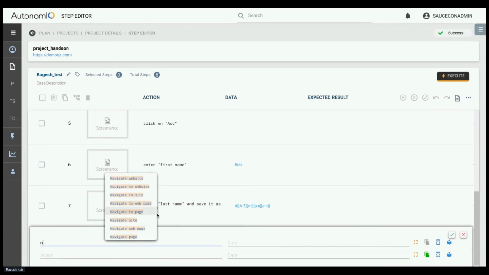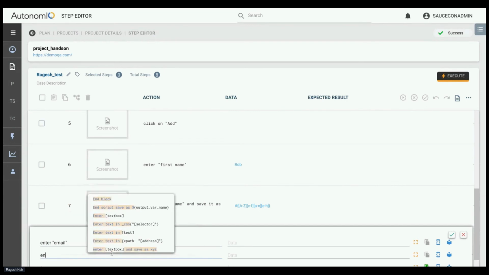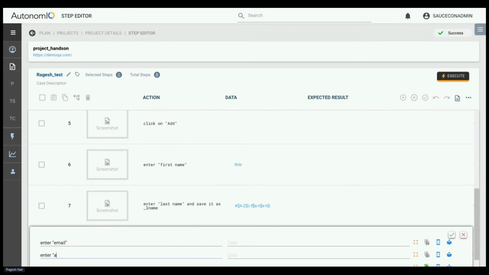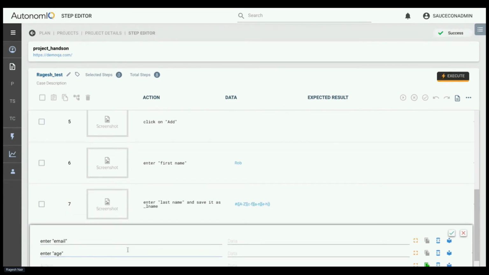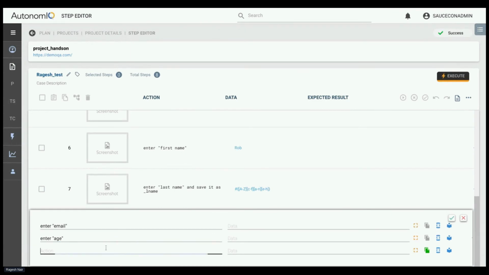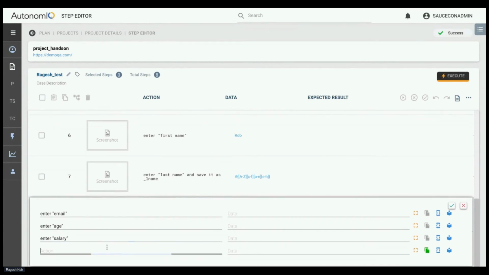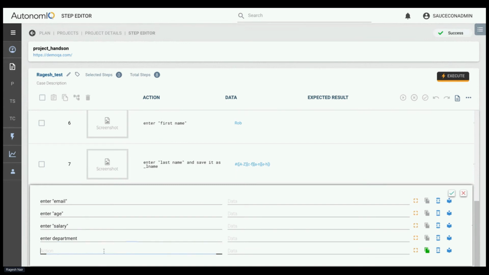And I can say verify L name on the screen. I believe my steps are done. Let me add those steps. The age, something with the save. Enter salary. Enter department. Click on submit. Like I mentioned, not necessary, not compulsory, I would say.